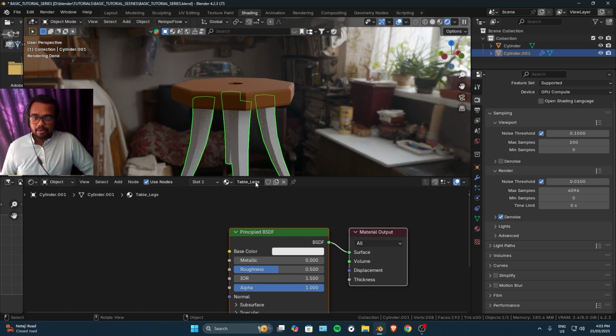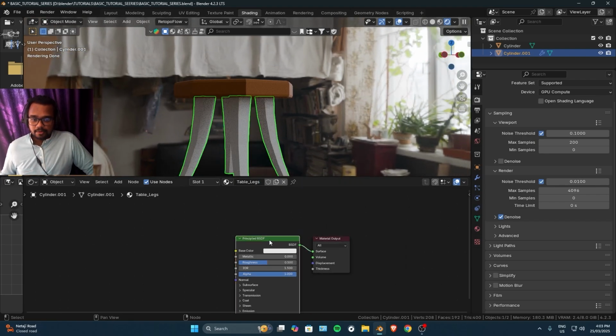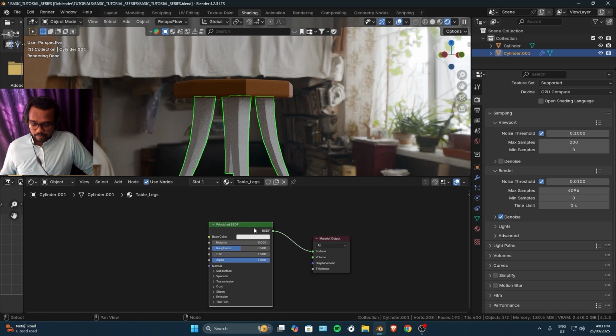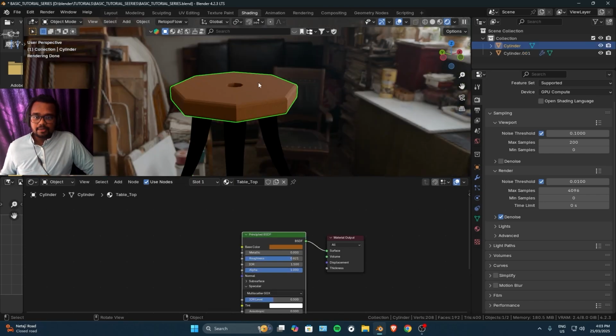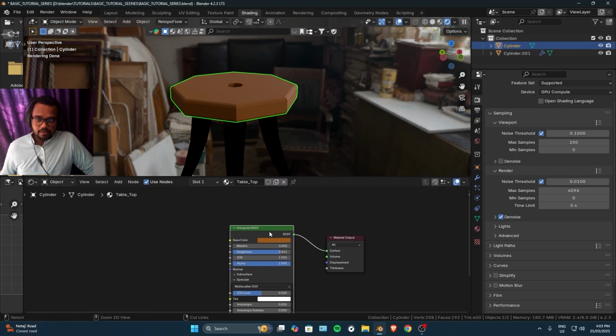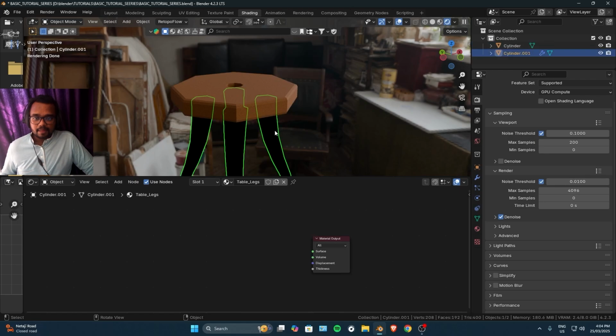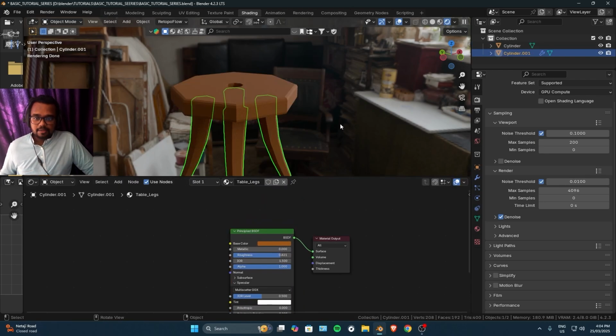It is a good habit to rename your materials, by the way. Now what I'm going to do is select my node and press X to delete it. Now let's select our table. Let's select our node, press Ctrl C to copy it, or you can just right click and then copy. Let's go to our legs and press Ctrl V to paste it, and let's plug it over here.